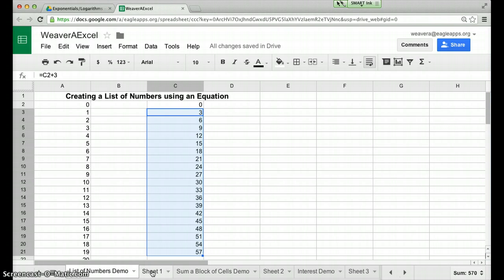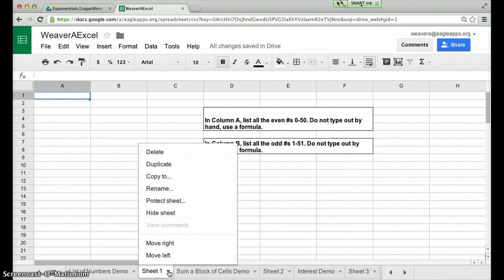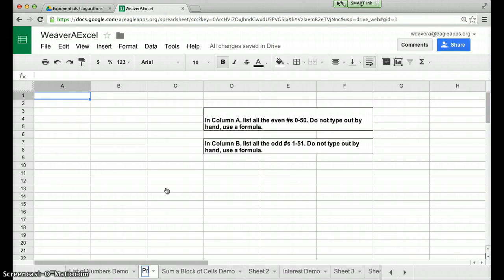You could make a list of even numbers, you could make a list of odd numbers, and that's actually what I'm going to have you do. Now, I have sheets already made at the bottom of my page. On your first sheet, okay, so this is the first blank sheet that should have popped up when you opened your document. I'm going to first ask you to rename it. So you click that little arrow and you go up to rename, and let's rename this Problems 1 and 2.